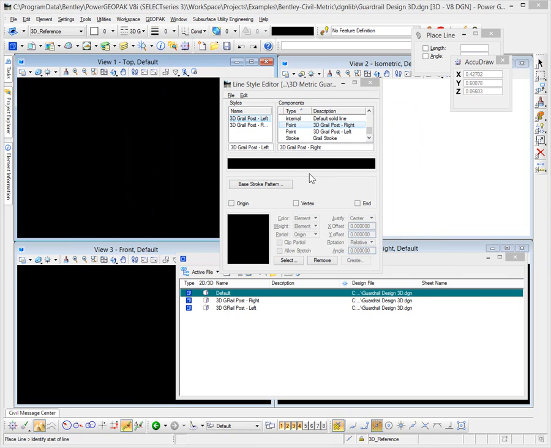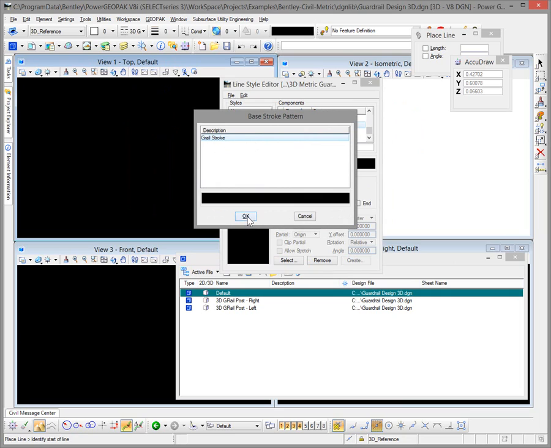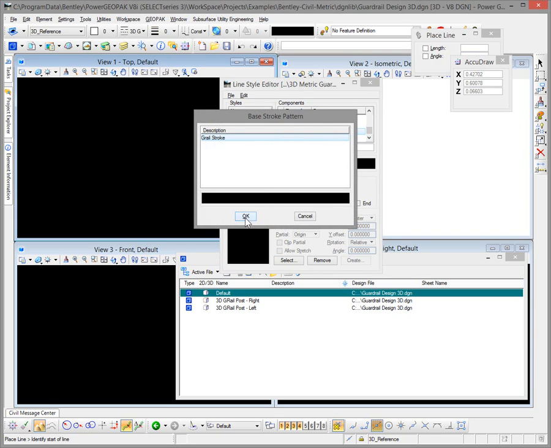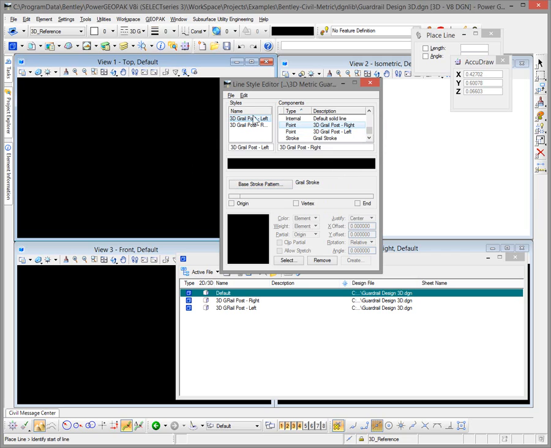So before we exit out of the resource editor, we need to come back to our point for the right and left side and select the base stroke pattern, guardrail stroke, and assign that to that point. And then we'll do the same thing for the other side. We'll assign that and make sure to save those changes.